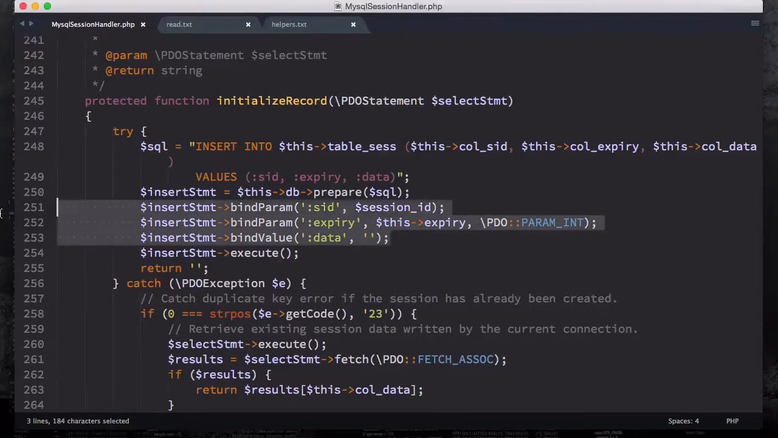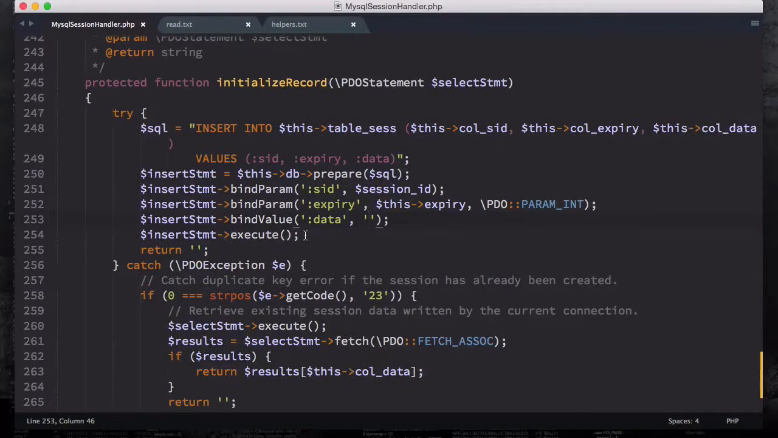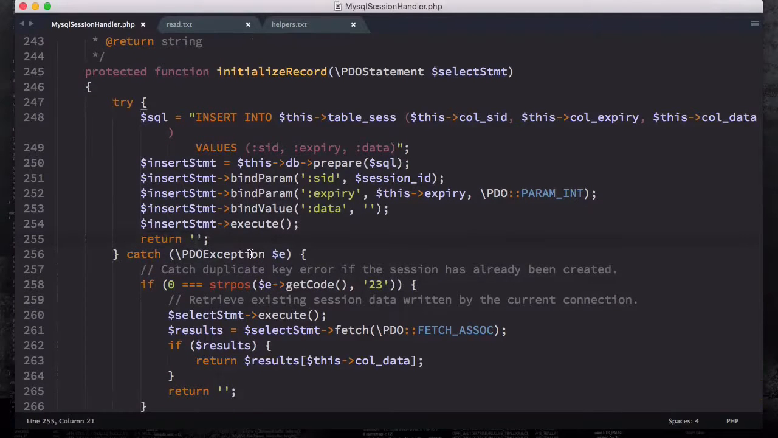I hope you all know this, because this is something really common when you're using PHP and PDO. You're using a prepared statement. Prepared statement placeholders all start with a colon. SID, session ID, and expiry. This expiry is PDO param int, so this is going to change it to int. And then we have our data. If you don't have our data, this is going to be empty. And then we're going to execute the command, and we return nothing. We return empty.